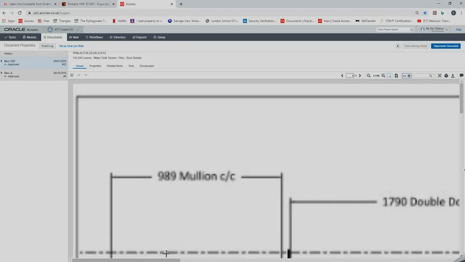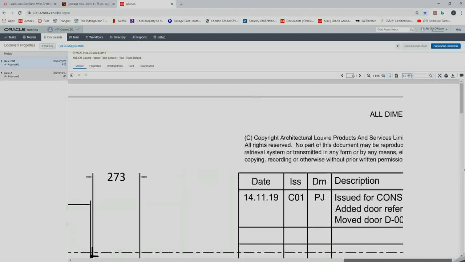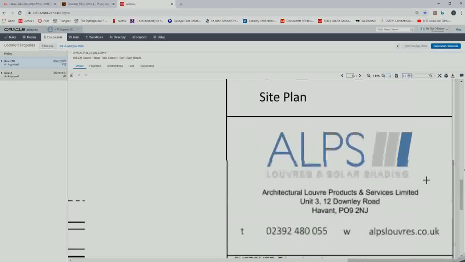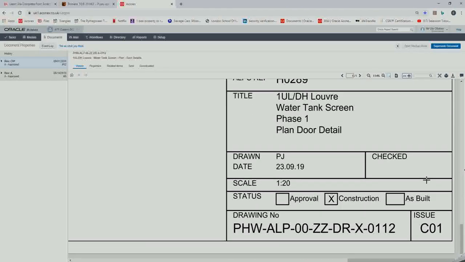Now it's been blown up, and because you'd always see the title bar at the right hand bottom side of the drawing, while other documents normally have it on the top. For this drawing, we can see that this is the title: 1UL blah blah blah watertight screen phase 1 plan door details. When we look up here, it's correct, so it matches.